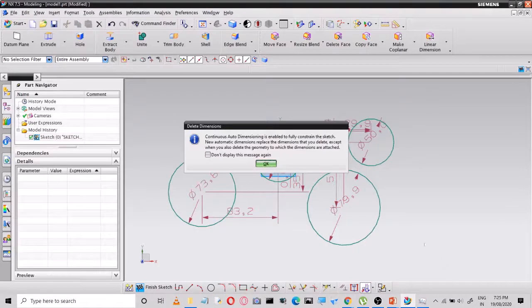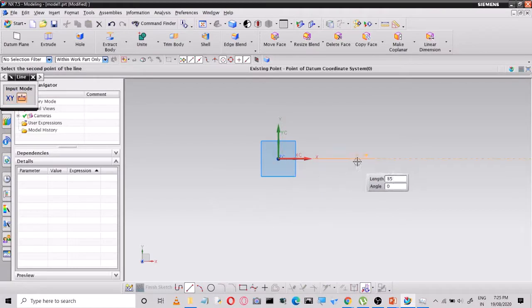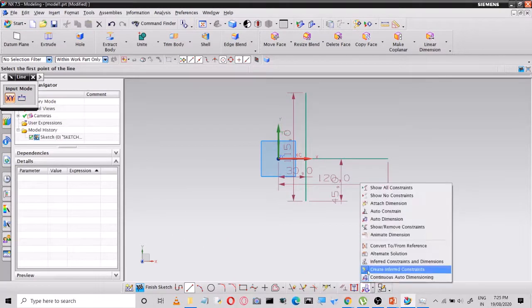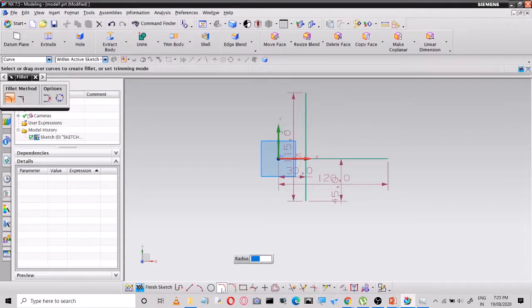So the next tools are fillet and chamfer. Now these two are not highlighted. These two tools are going to be highlighted once you have a geometry in the workspace. Let us go for fillet first.